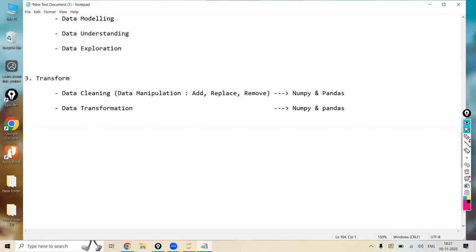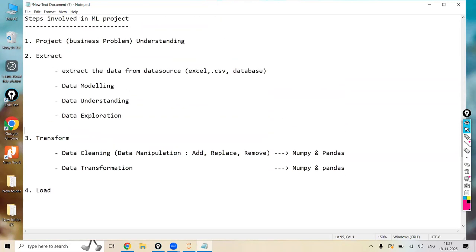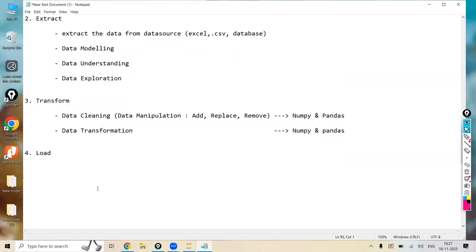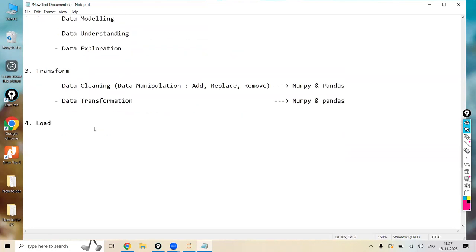Next, the fourth step. After doing the transform, the fourth step is load. Extract, transform, load. For the given project, we have to do the three steps: extract, transform, and load, which we call ETL. Now in that load, we are going to load the clean data, because after cleaning, everything was completed.